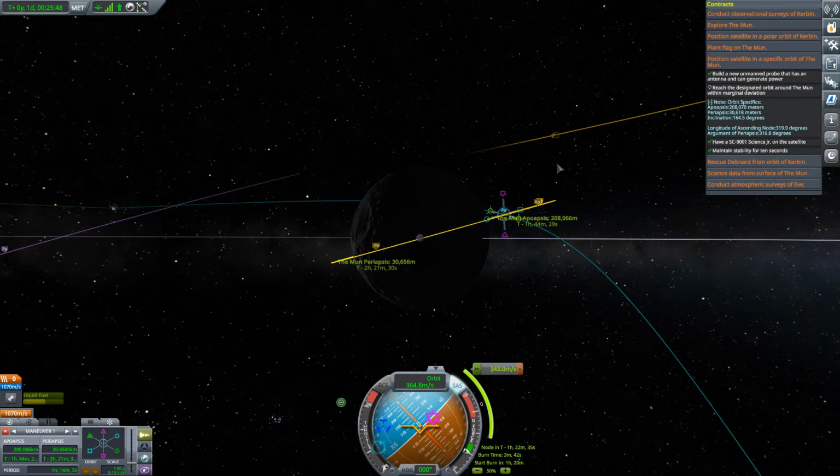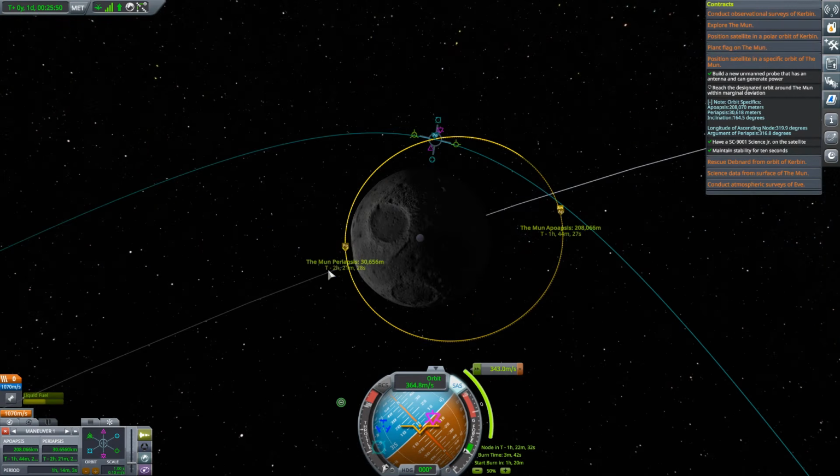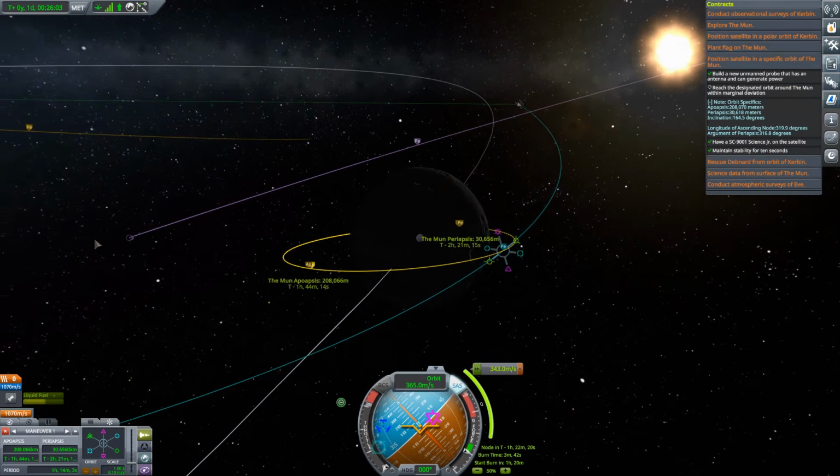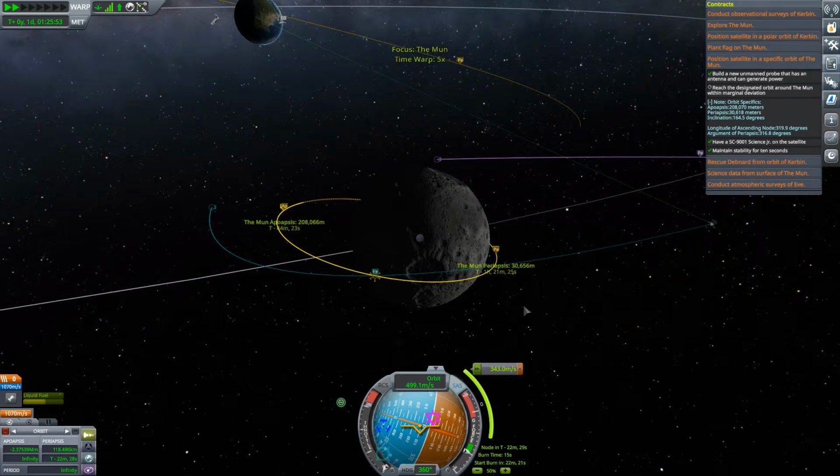We are pretty much matching the yellow orbit. Our apoapsis and periapsis are in the right places, and they have the right values, which means we should be matching all of these parameters if we perform this 343 meter per second burn. Okay, let's get her done.